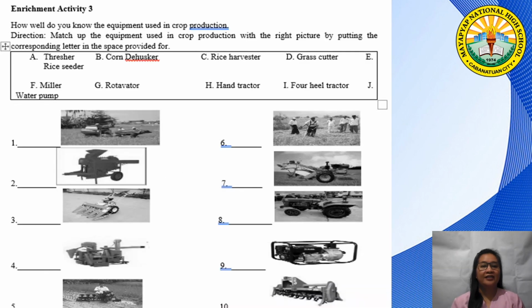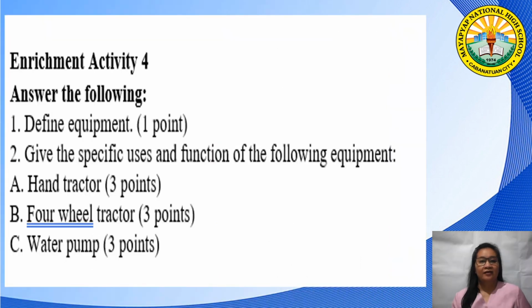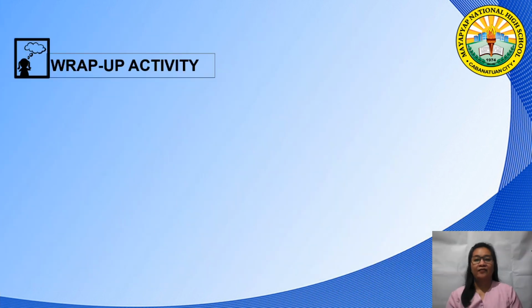For your enrichment activity number 3, how well do you know the equipment used in crop production? Direction. Match up the equipment used in crop production with the right picture by putting the corresponding letter in the space provided for. For your enrichment activity number 4, answer the following. Number 1, define equipment. Number 2, give the specific uses and function of the following equipment. A. Hand tractor. B. Four-wheel tractor. C. Water pump.